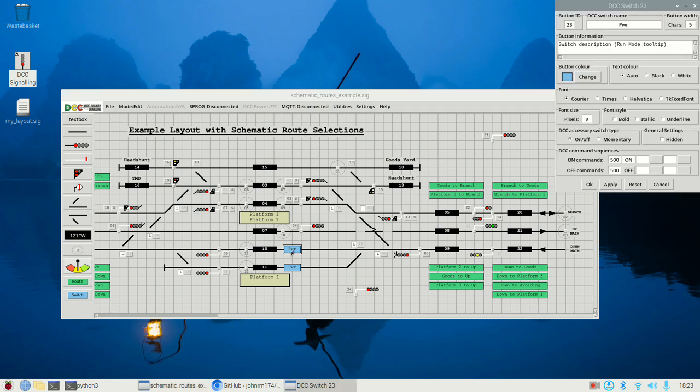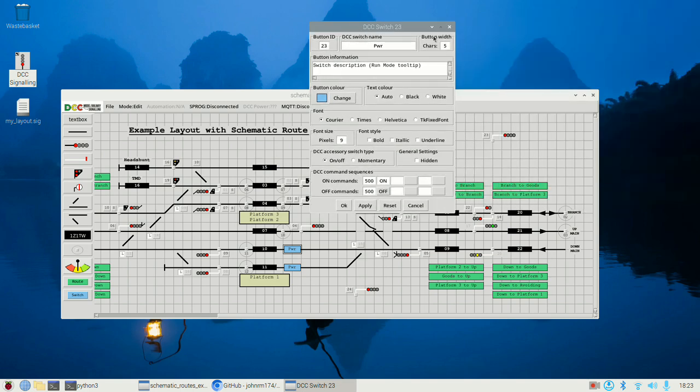So we'll just open up one of these switches. And you can see here we've got the switch name, switch description that will appear as a run mode tooltip. There's quite a few options for changing the appearance of the button, which I know some people have asked for. You can have a straightforward on and off switch or a momentary switch. If you like, you can actually hide that switch in run mode if you want all the automation to happen behind the scenes. And then all you do is you enter a sequence of DCC commands that will be sent out to the accessory bus when the switch is activated and when the switch is deactivated.